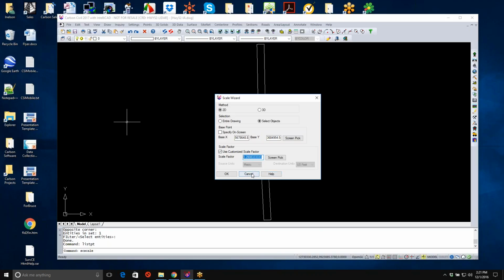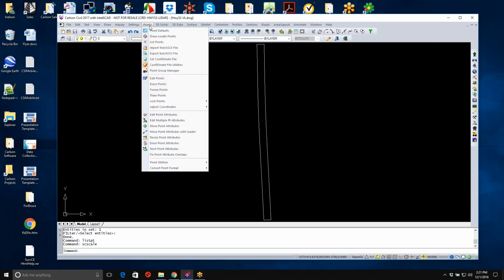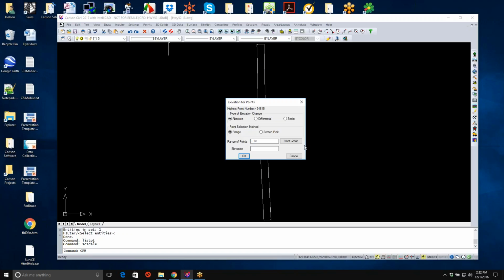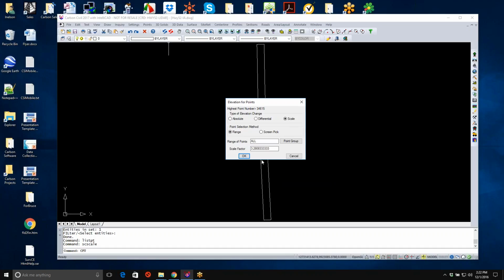And now to convert the elevations of the points, all I have to do is go underneath my points menu. We're going to go underneath coordinate file utilities. We'll choose the elevation for points command, and we're going to say all points, and we want to apply a scale factor, and the scale factor we want to apply is, again, we'll just paste the value right in here, that 3.28083333 number.